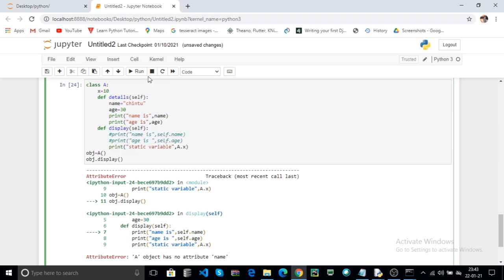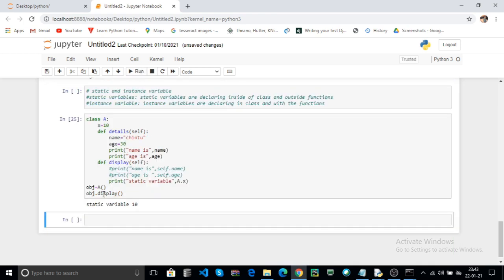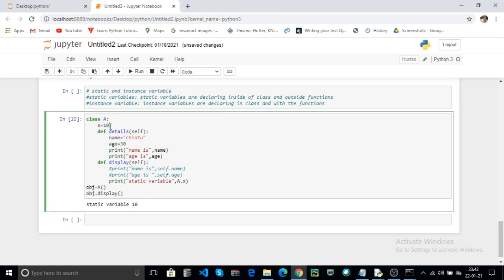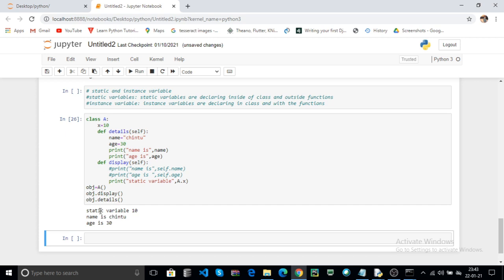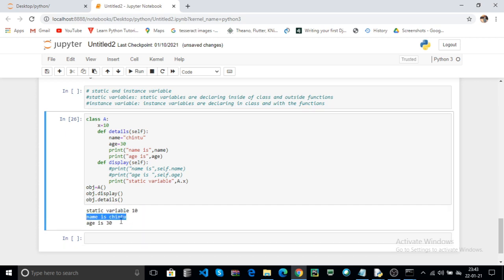Here I click on the run. Here the static variable is 10 because the x contains the 10. Now call the details method, obj dot details. Here click on the run. Here the name is Chintu and age is 30.